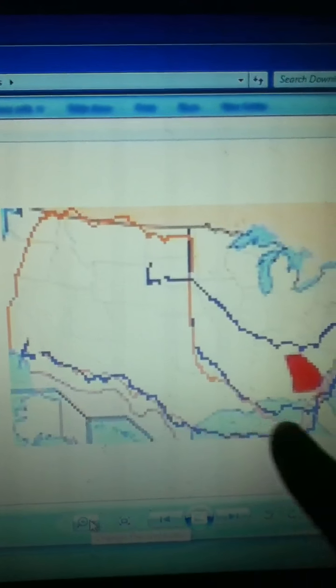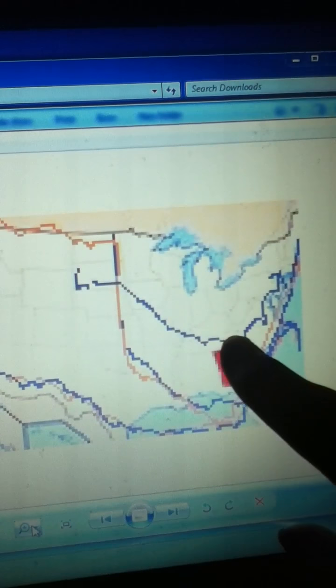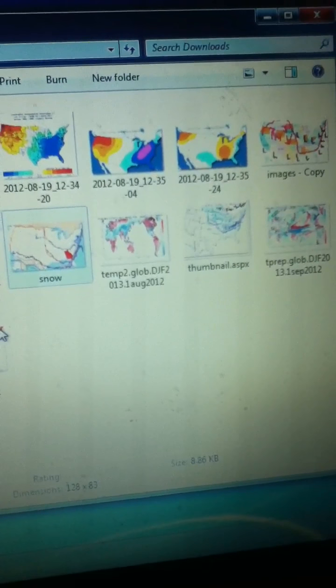This is the storm track for the winter 2012-2013. Got a southern jet, low track. Got a northern jet, storm track, clipper systems. They come from out of Canada and go through the northeast, Great Lakes area. That's the storm track.